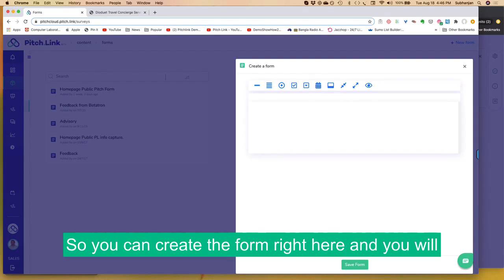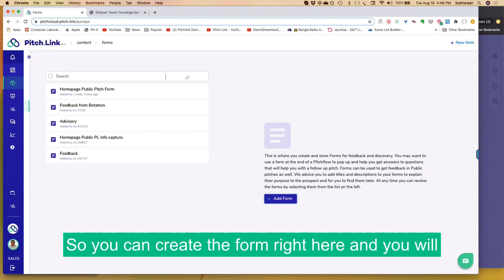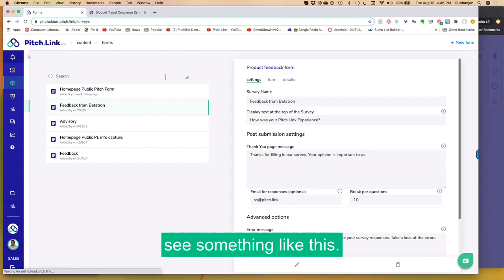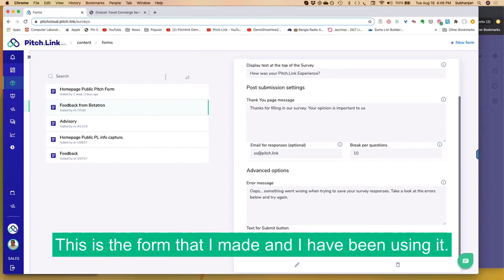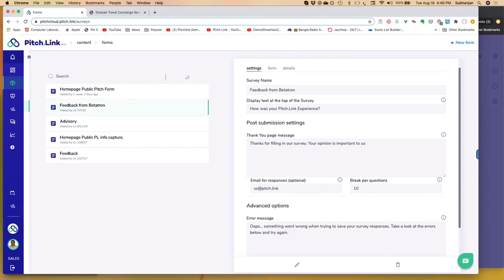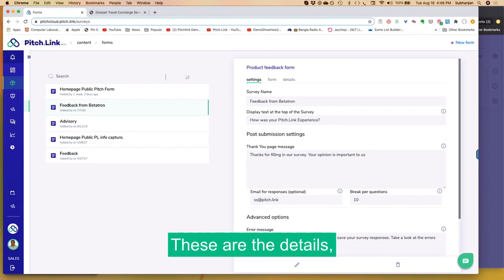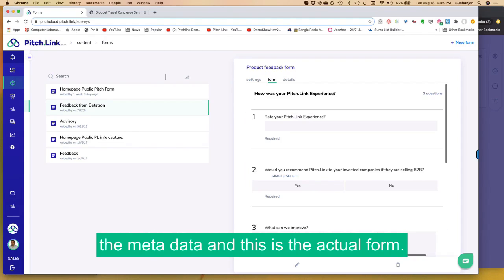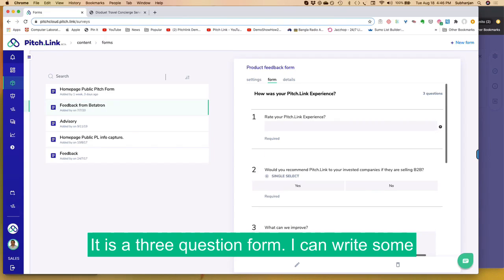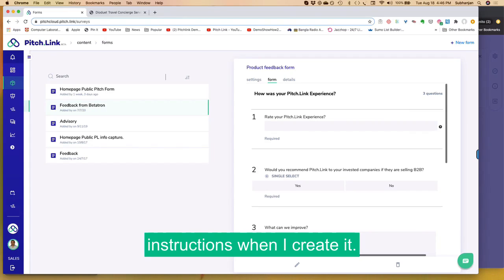You can put time, so on and so forth, calendar, all of that. So you can create the form right here, and you will see something like this. This is the form that I made, and I've been using it. It's called product feedback form. This is the details, the metadata, and this is the actual form. It was a 3-question form, and I can write some instructions when I create it.